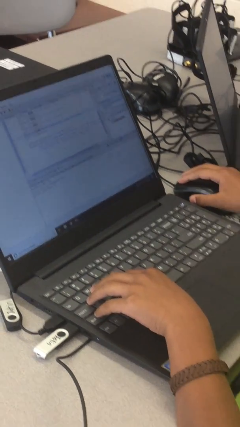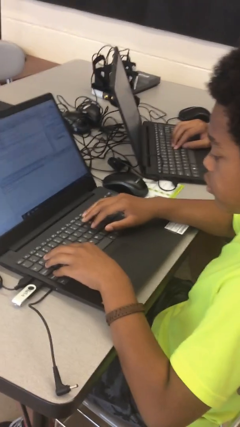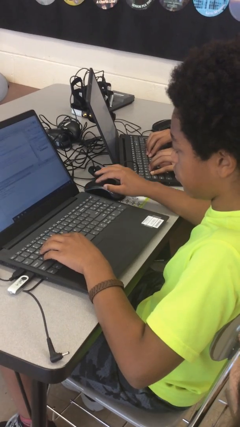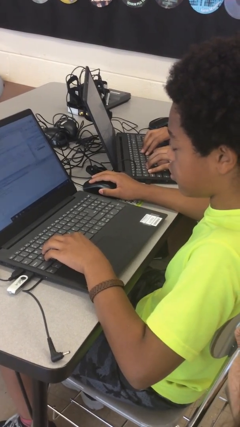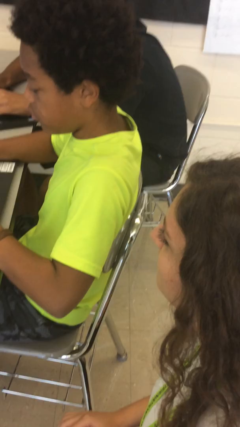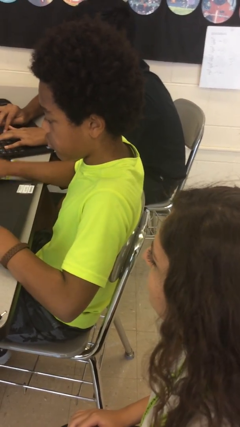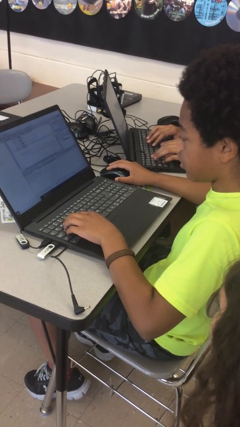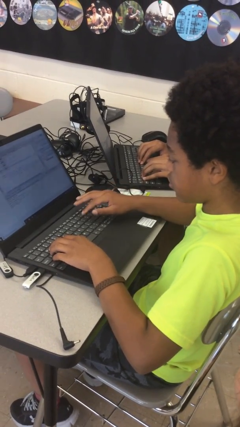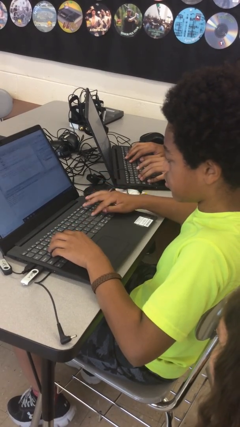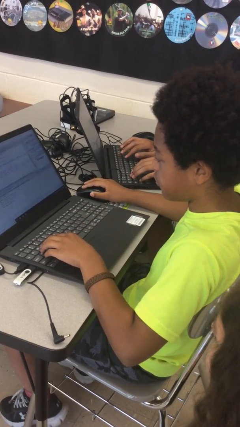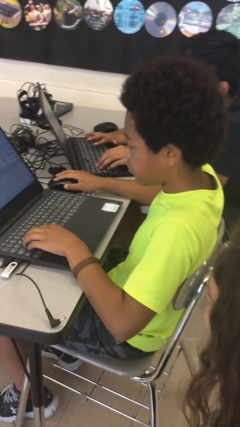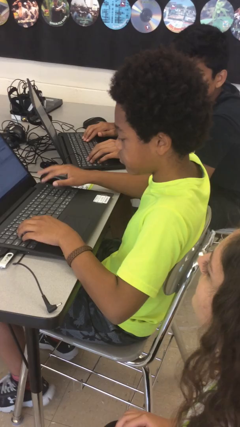Enter a place, a noun. Somerset. Enter an object. Laptop. Enter an adjective. An adjective? Adjective. Purple. Enter another adjective. Green. Another adjective. Tiny.